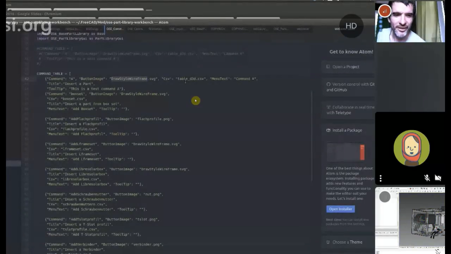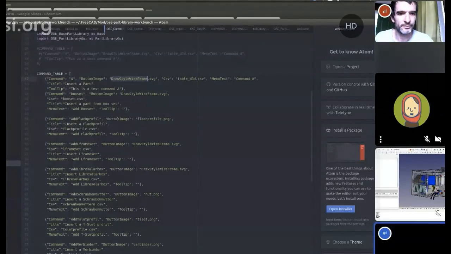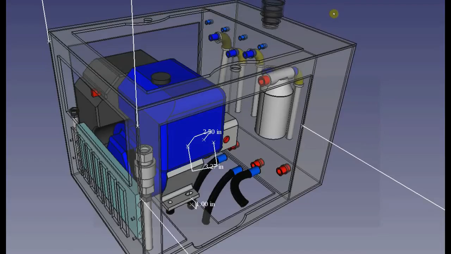And you can put as many items in the toolbar as you like. I didn't test it with hundreds of thousands.